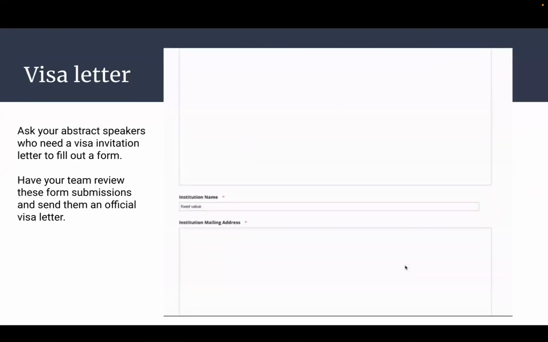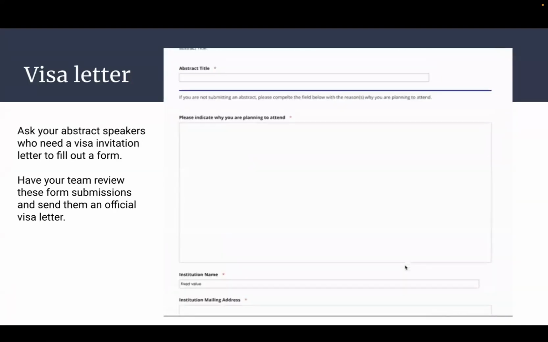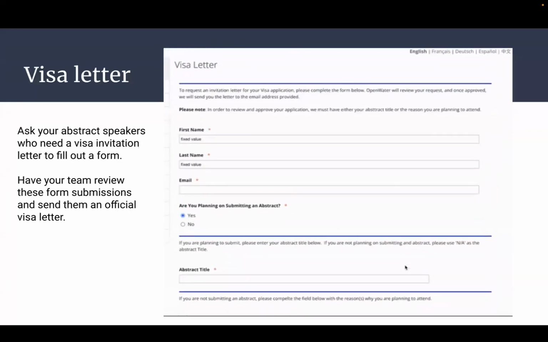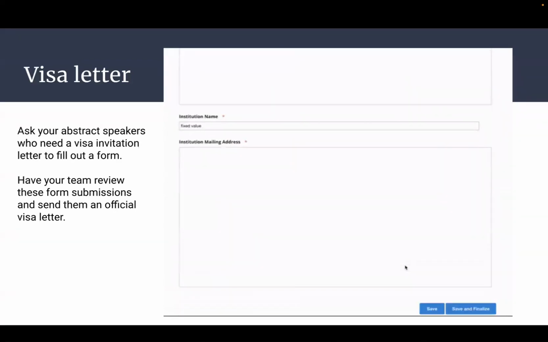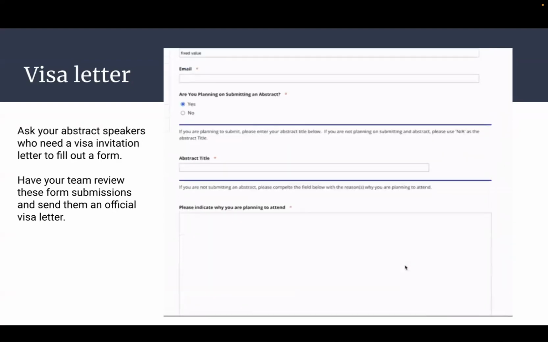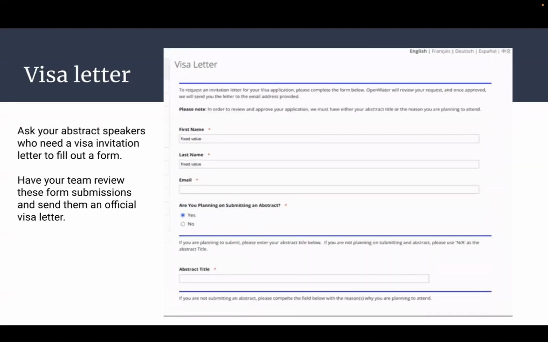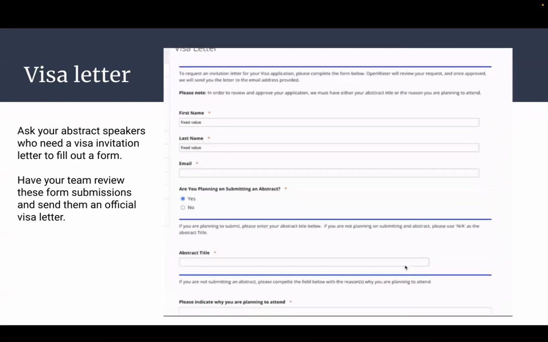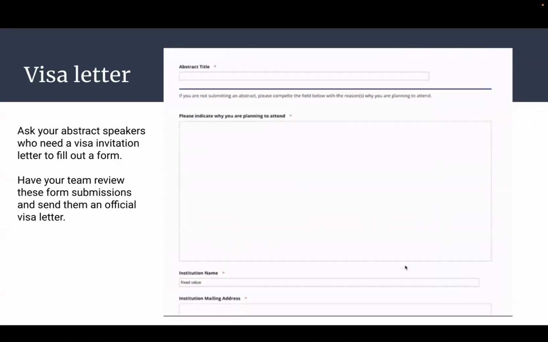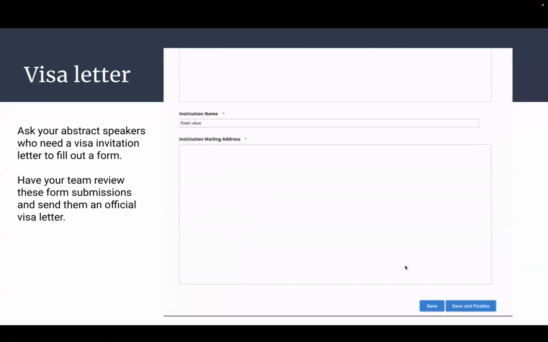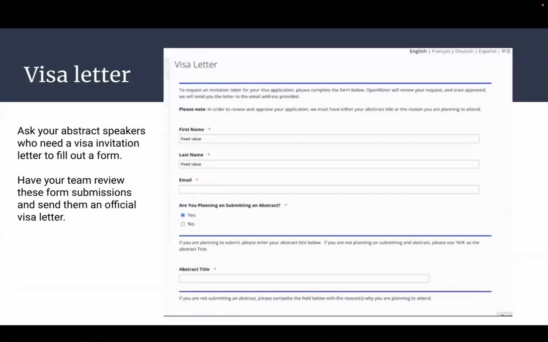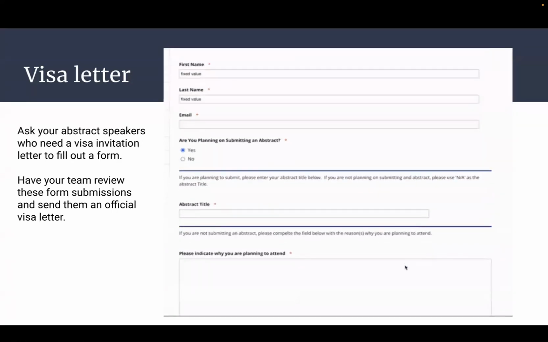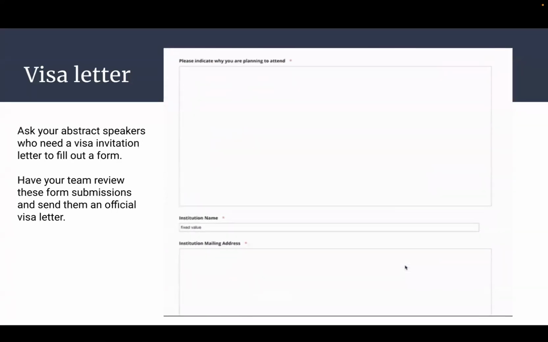So you set up a form to collect all the visa letter applications, and then from there you can either send them an email with an official PDF, or I even saw one customer had us create a custom PDF using the OpenWater fields, so it actually creates the PDF automatically, and then the person can print that. So people get really creative in terms of generating that PDF that needs to be sent to this person, and they use OpenWater to do it.